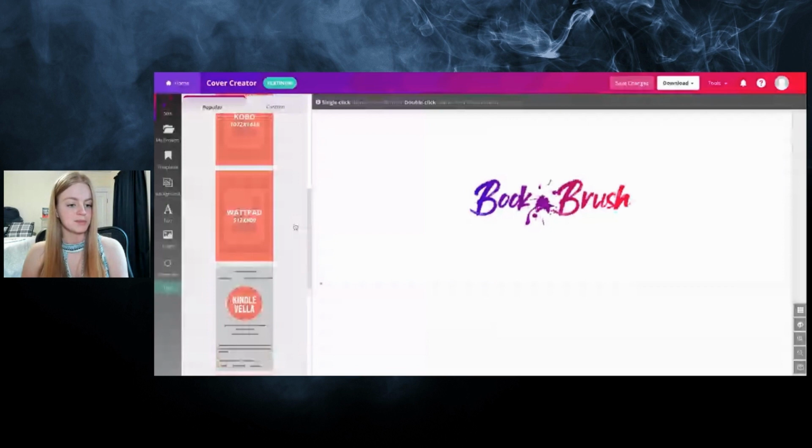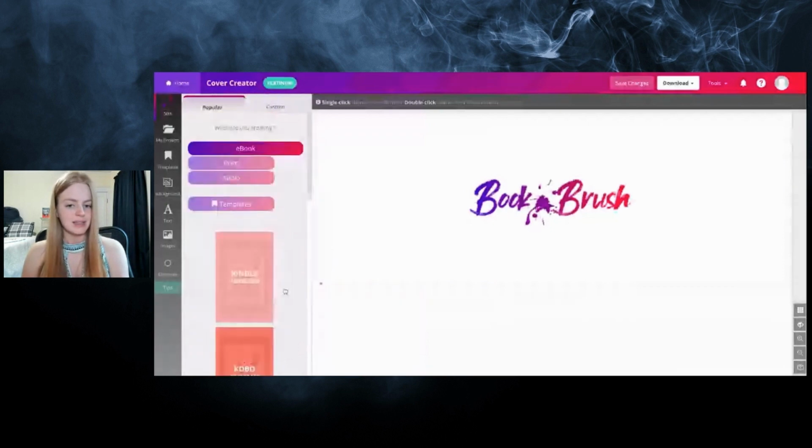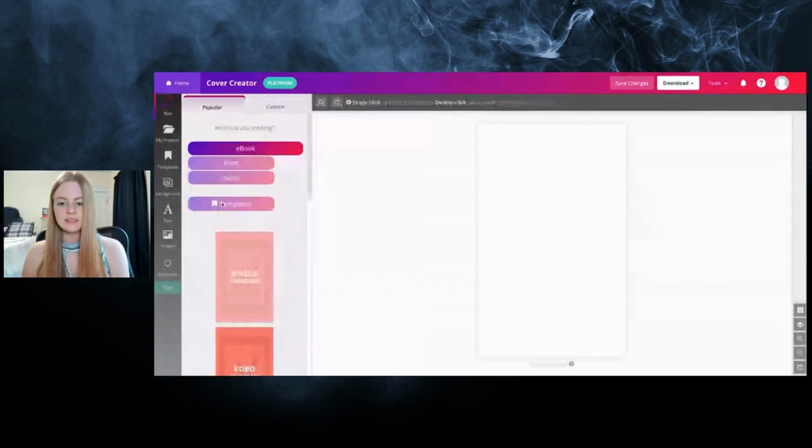Since I publish my books primarily on Amazon, I'm going to click Kindle. So now this is the size that we get for the cover. Kindle ebooks are really easy. All you have to do is just upload a file, like one image like this, and then that will be the cover that goes everywhere when Kindle is promoting your book.